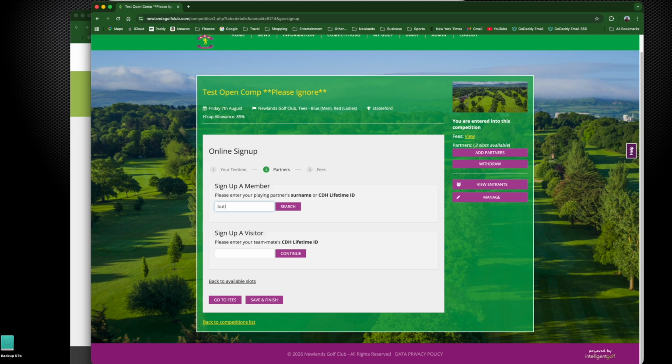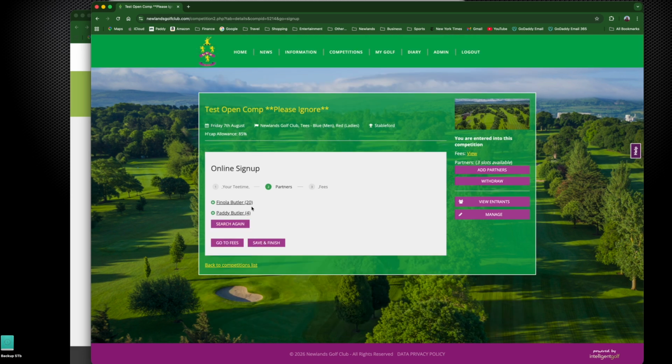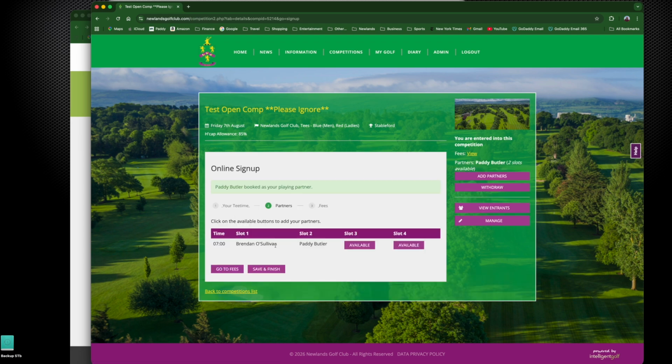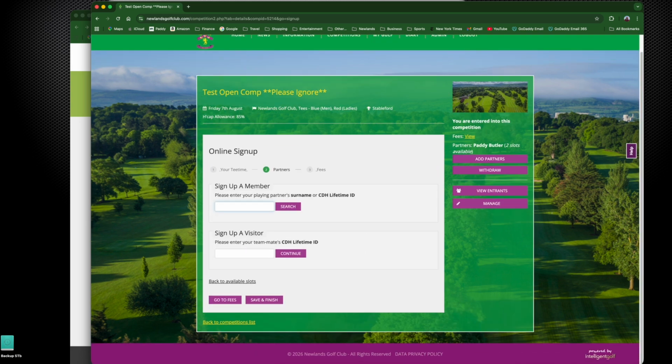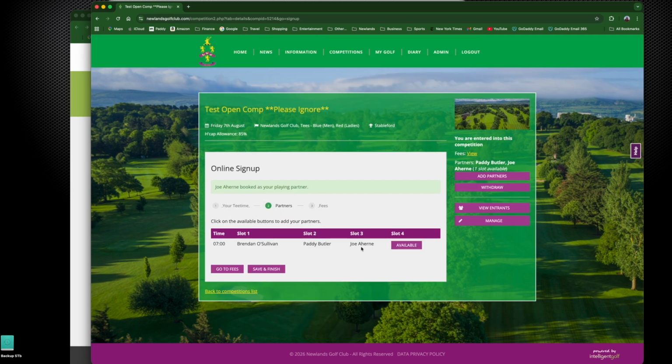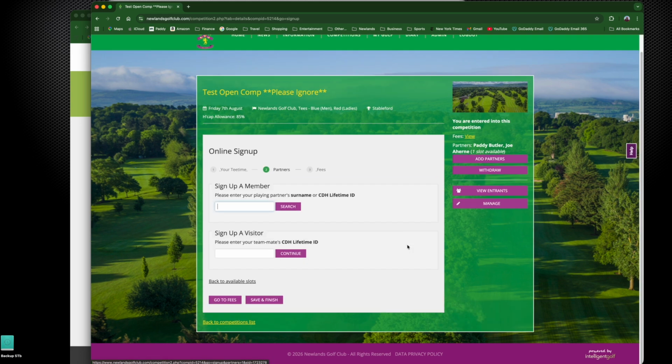Click available, sign up a member. I'm going to put in Paddy Butler with me. Search, click Paddy Butler, and he goes in. Now I want to put in 2 guests. Click available, and I'm going to sign up. You see it offers member or visitors, doesn't distinguish between visitors and guests. So I have some random visitors numbers, and these are not on our database, so they're kind of clean, like newbies. Click continue, and it finds a guy called Joe Ahern. He's from Greystones.